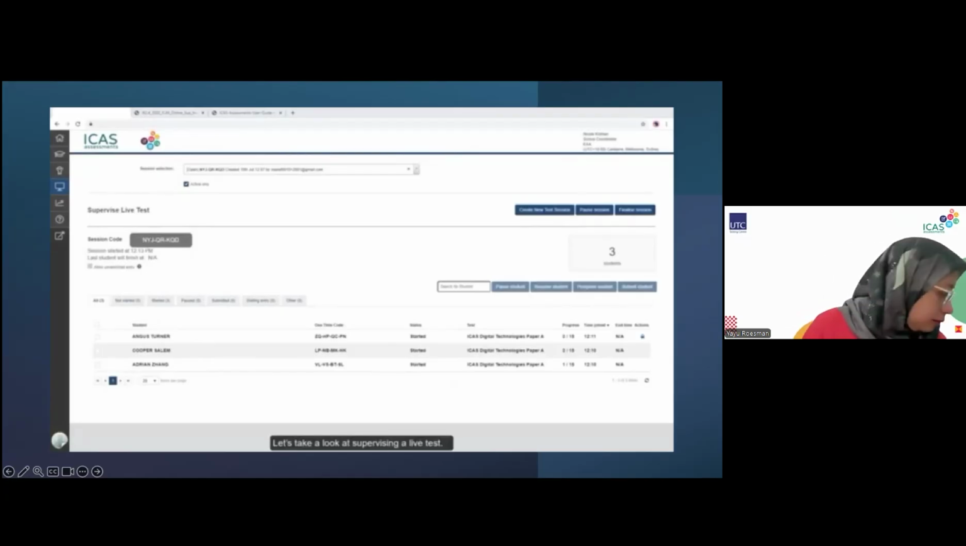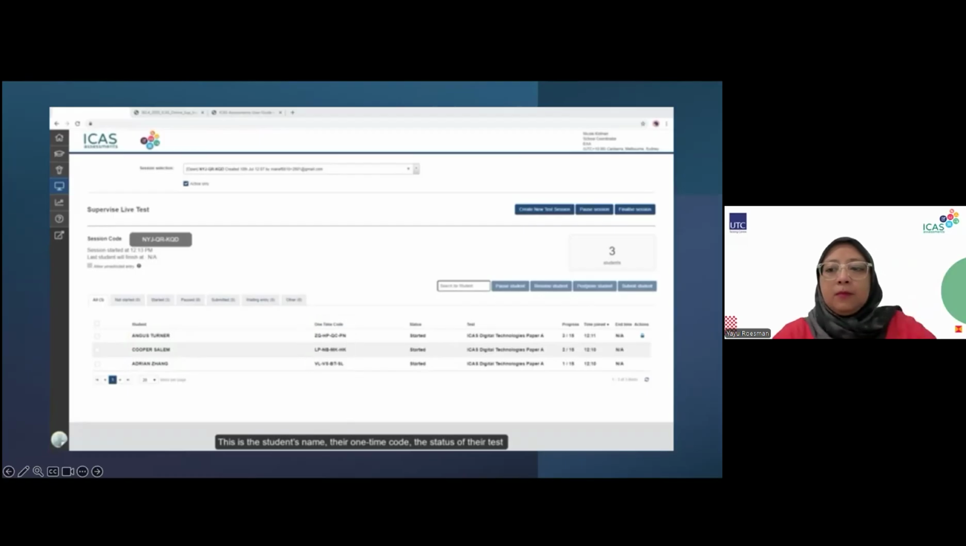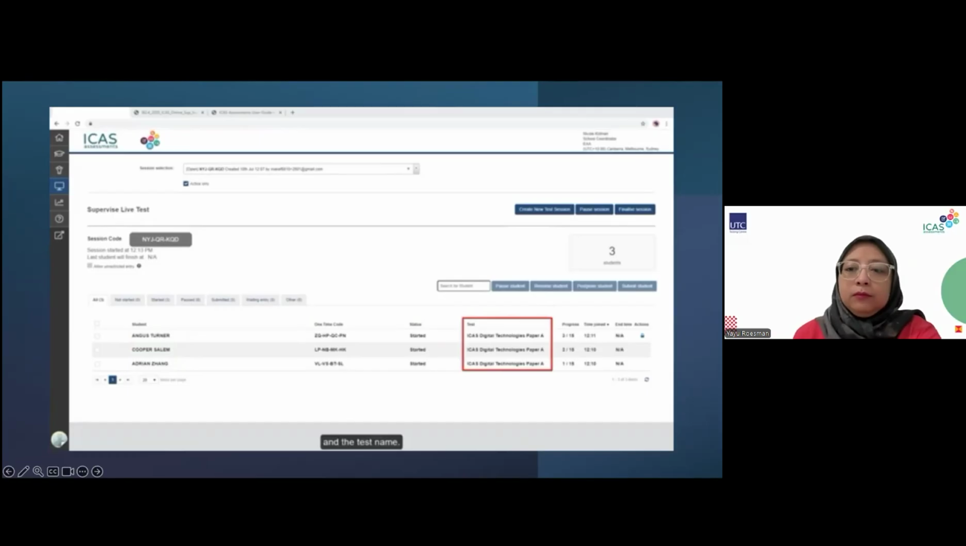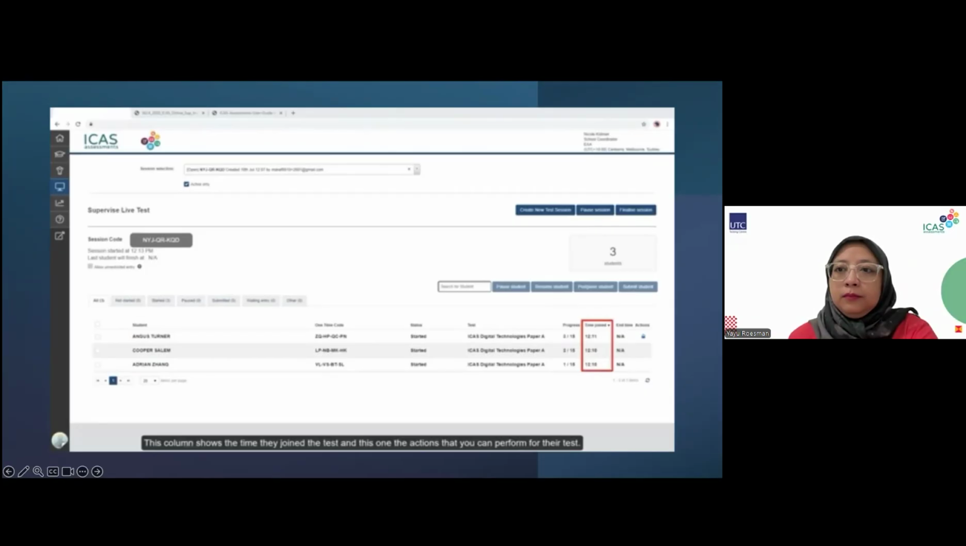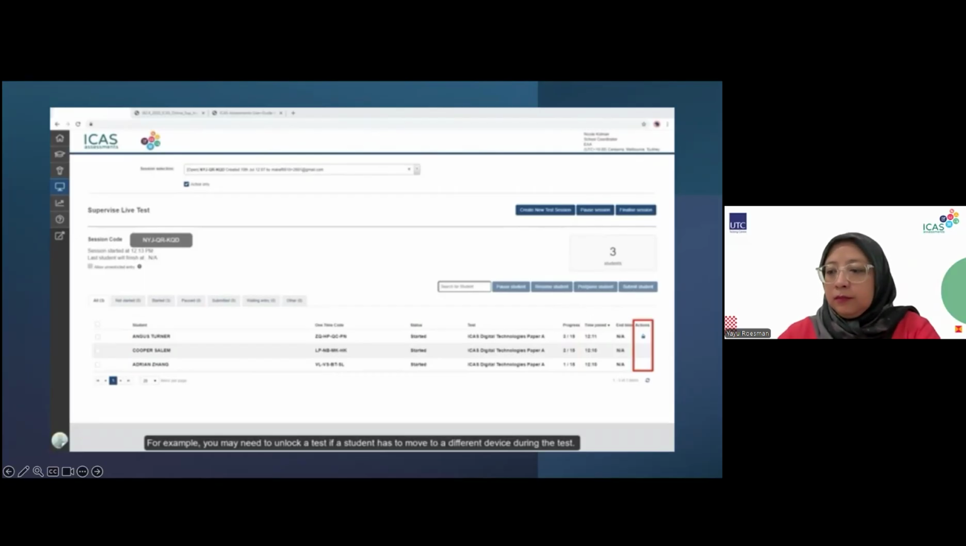Let's take a look at supervising a live test. This is the student's name, their one-time code, the status of their test, and the test name. The progress column shows the number of questions they have completed. This column shows the time they joined the test, and this one the actions that you can perform for their test. For example, you may need to unlock a test if a student has to move to a different device during the test.